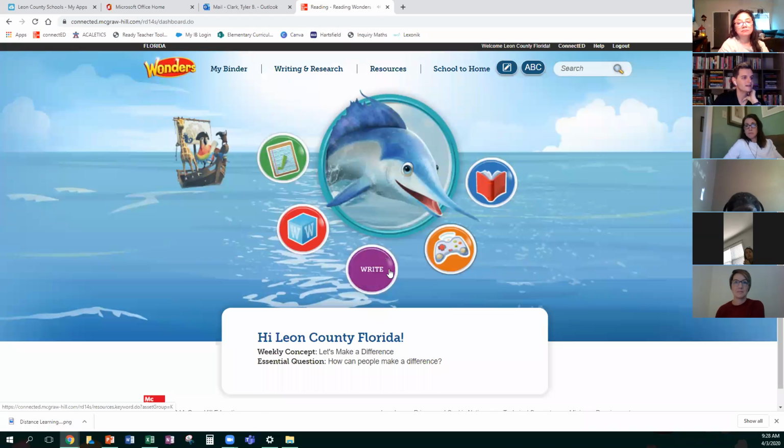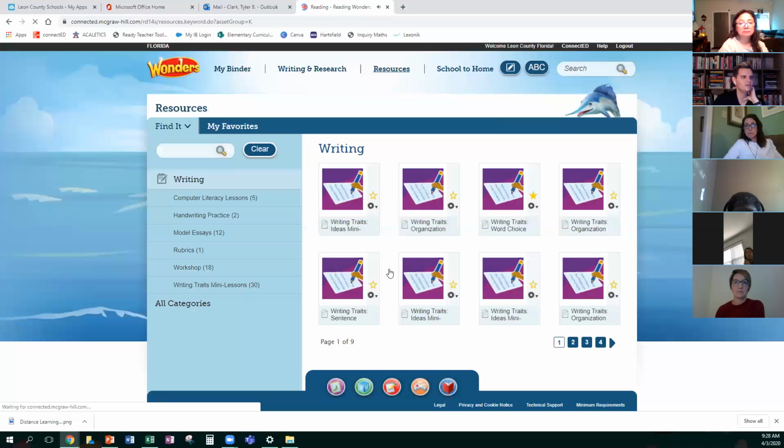The writing section is not something that I've used with any students other than 5th grade. So I'm not sure what that would look like. These are pushed to them automatically. If you don't assign it, they would just have to go and stumble upon it and do it if they wanted to. But you can assign these writing mini lessons as well from the teacher portal.